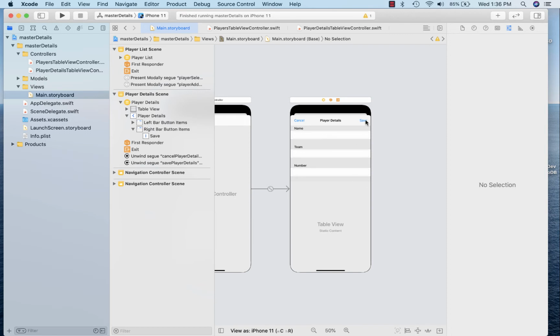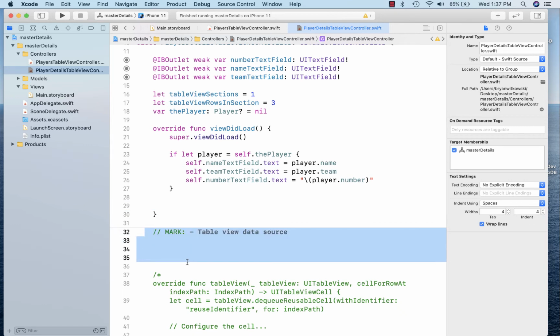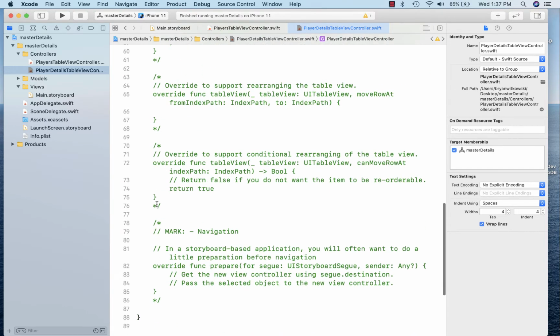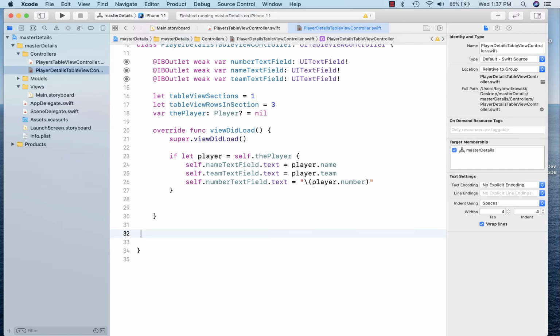So when we hit save, what we want to do is we want to actually update the record. Okay, and the way we're going to update the record is in our player details table view controller. So in our player details table view controller, we can delete some of the existing comments because we don't need them. And that'll just clean things up. So we have our table view data source. We don't need any of these commented outlines. All of them can kind of go away, just so we can clean up the player details.